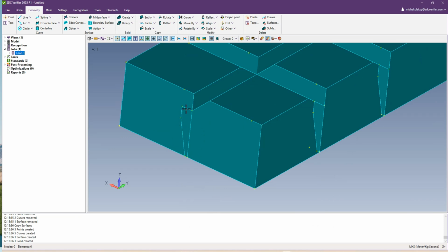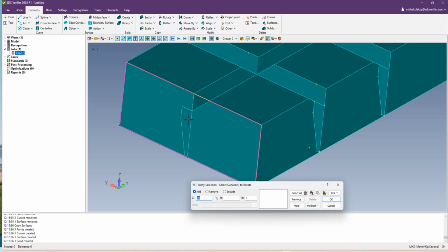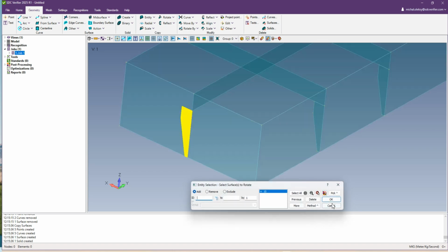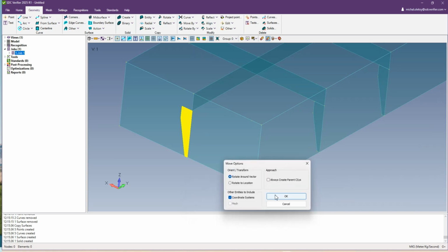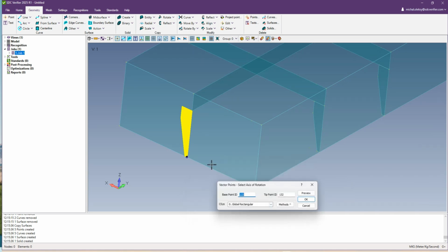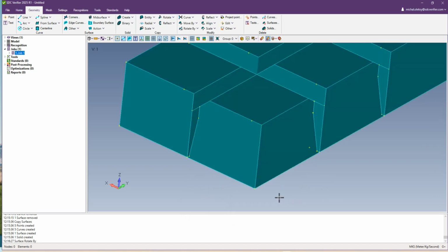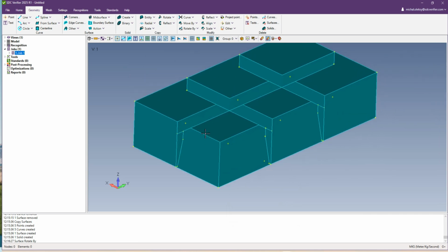Now, as you can see, I need to rotate this surface. In order to do that, please go to Modify, Rotate By, Surface. Select the surface which you need, confirm by highlighting, and choose Rotate Around Vector. We have to set up our vector and rotation angle. As you can see, the surface is rotated.